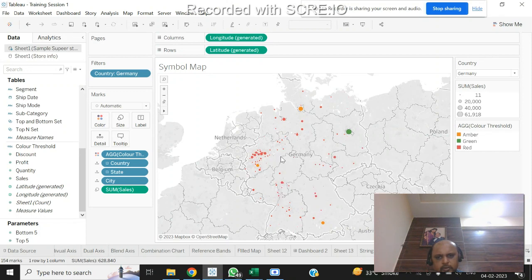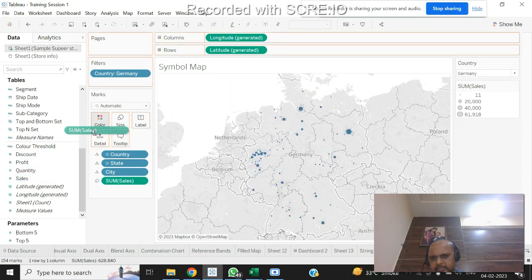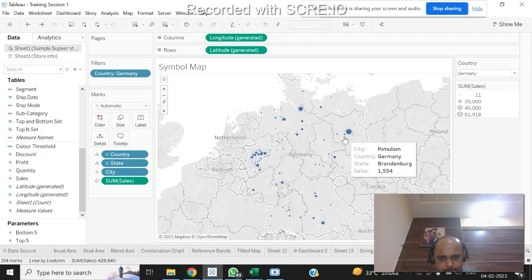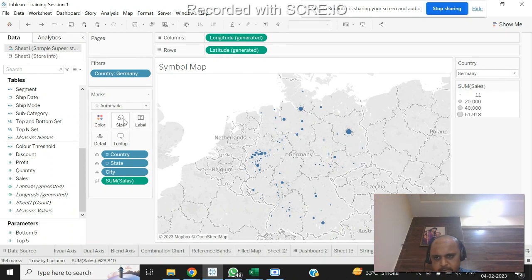Or you can use sales as the color, so it will give you a lighter to darker shade. Darker shade means higher sales, so all this customization is feasible. And one more good feature about the filled map is one more thing. I'll increase the size a bit.